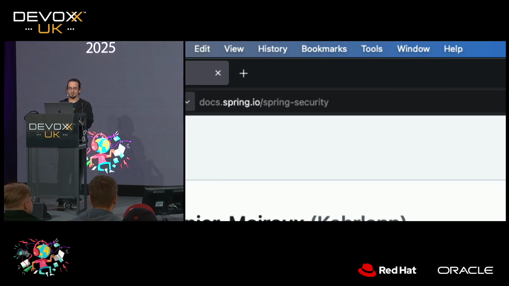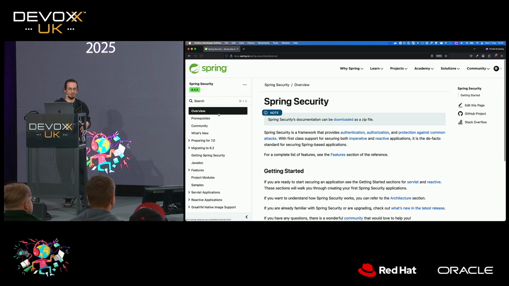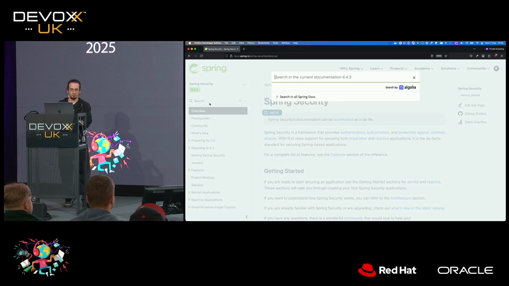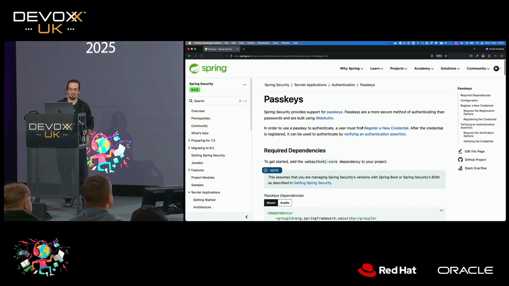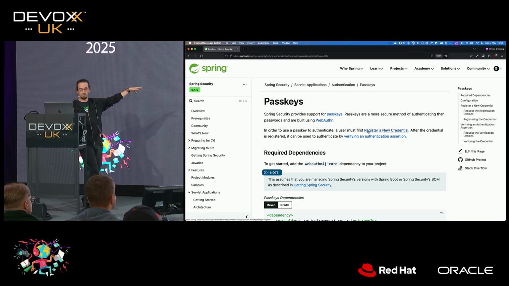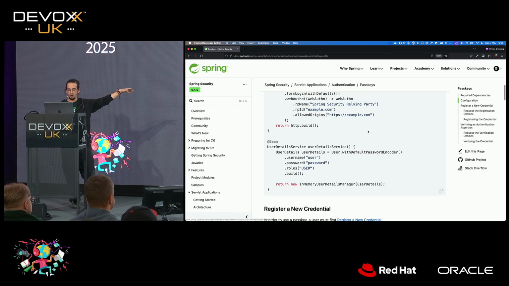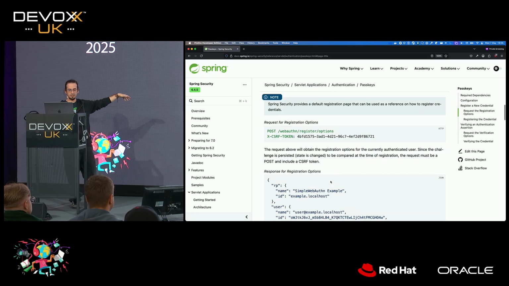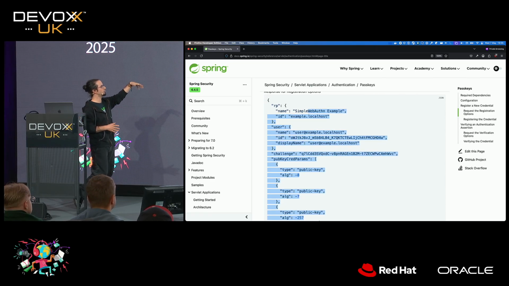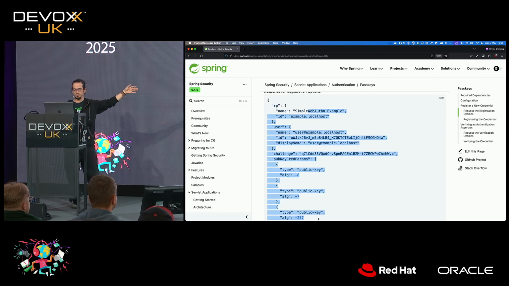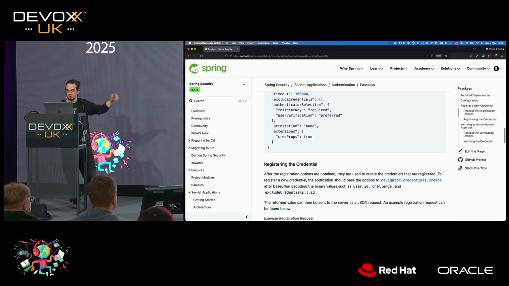So let's go to the Spring Security docs here. You will find everything you need. You can click here on the search bar, look for Passkeys. And then in here, there's all the documentation you need to get started. So, here's the minimum config you need. And if you're doing your own front end and you need to know what type of data you need to pass, well, you have all the details in here.